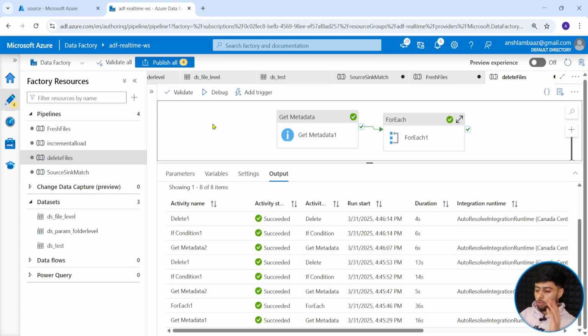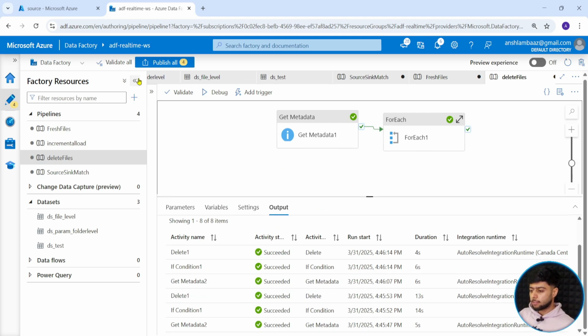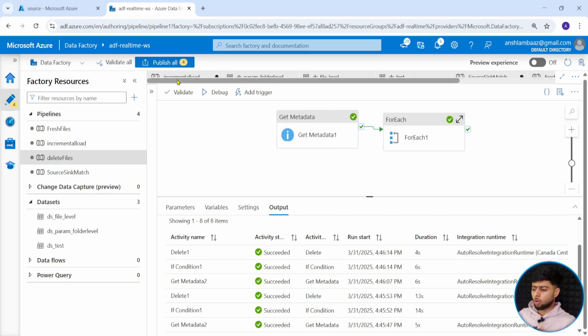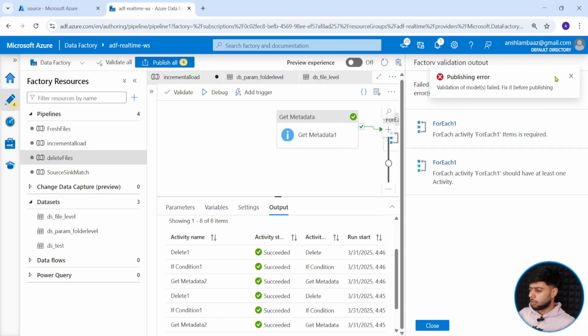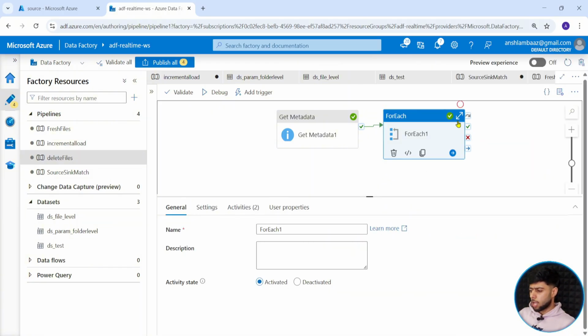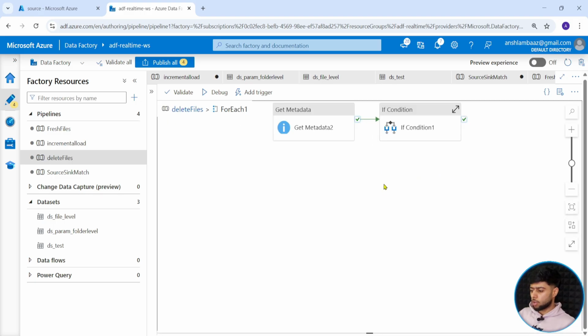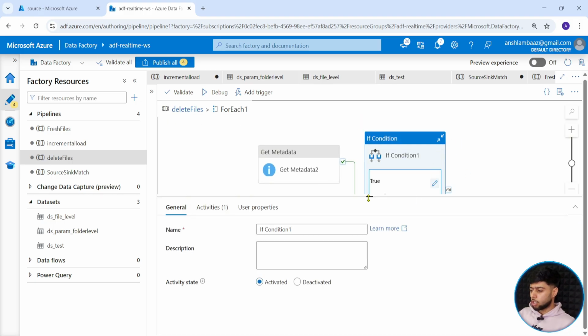Okay, so that was our scenario number 4. So let's see what we have in scenario number 5. For that, I will first click on publish all because I want to save my hard work. And publishing error, what's that, bro? Item for each is required. In which is it required? Did we make any changes?